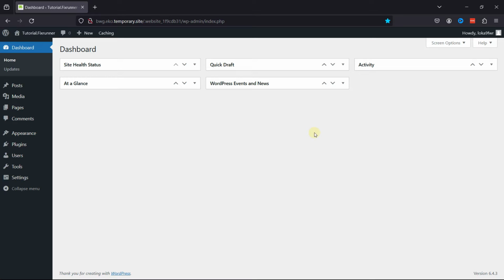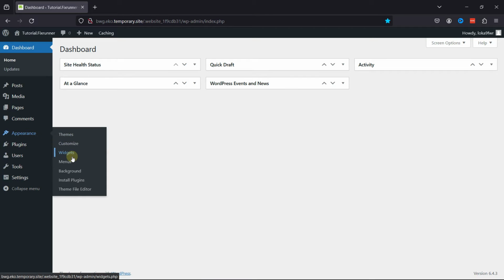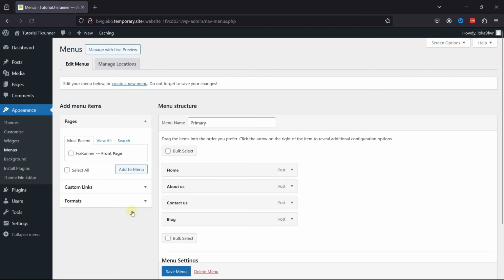To get started, log into your WordPress website. Hover over Appearance and click on Menus. Here you can add various menu items over here, including pages, custom links, formats, etc. Now, we don't find an option to add posts.